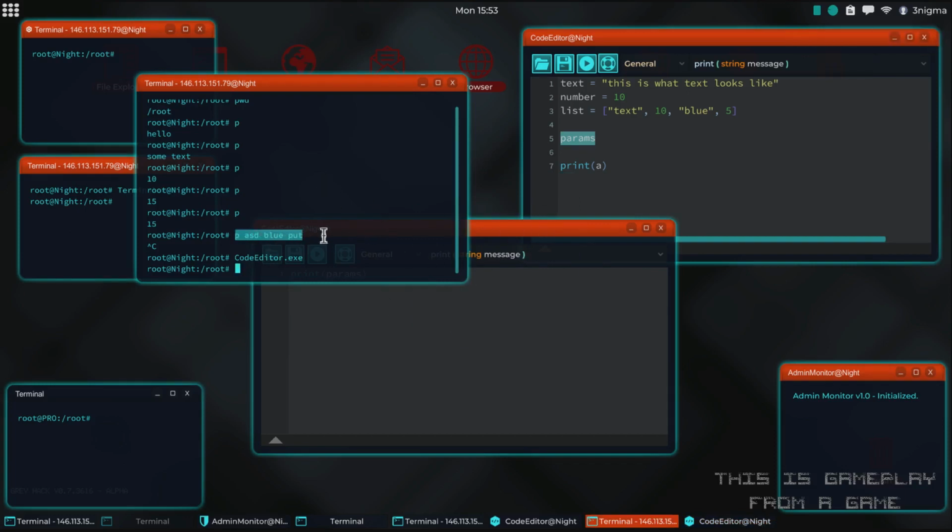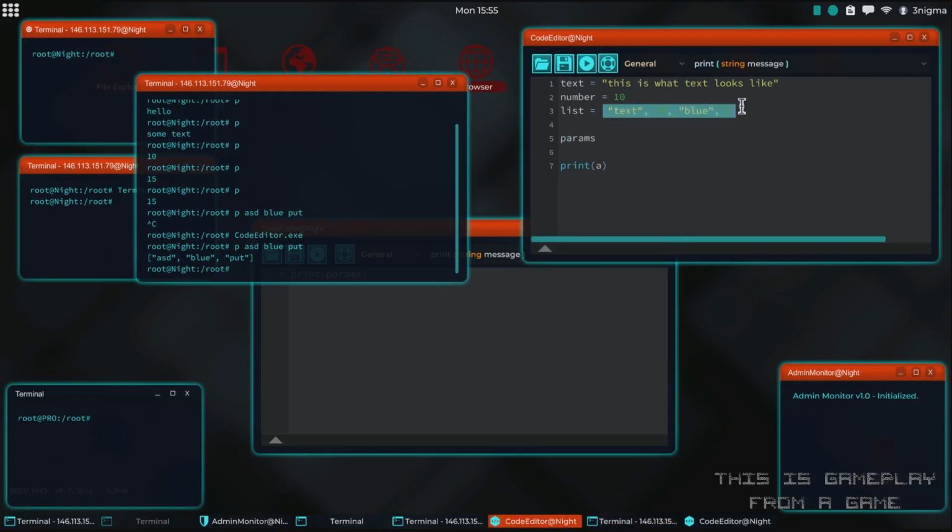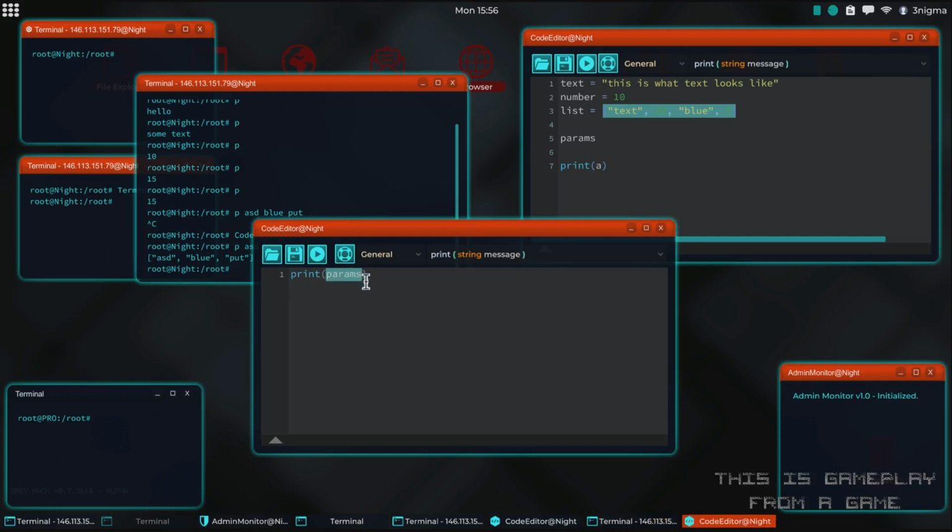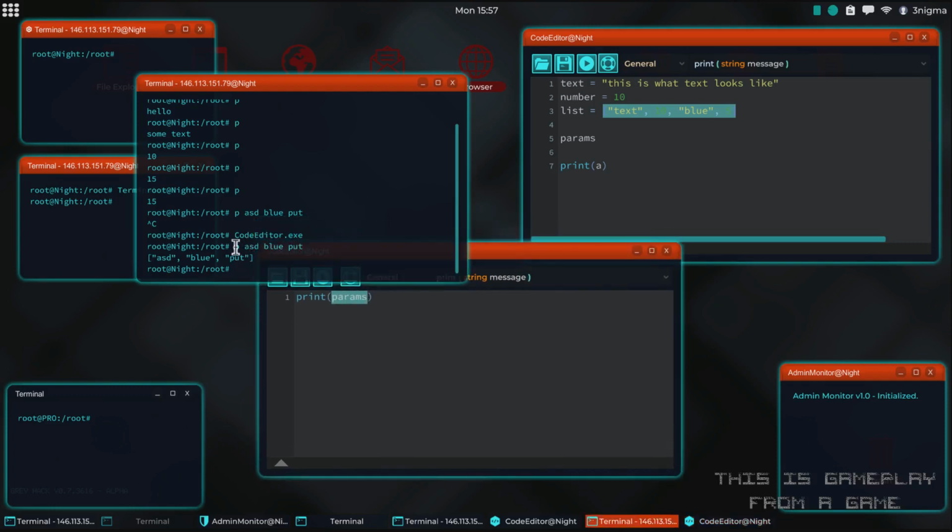So let's run this. P ASD blue put, and now you can see that the list format that I previously showed is the same format that params uses. So now we were able to somehow get these 3 words into the script. They're right here.